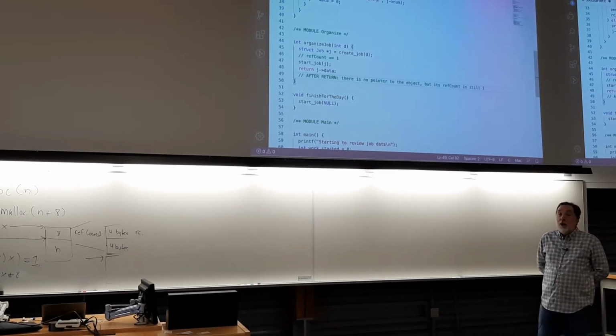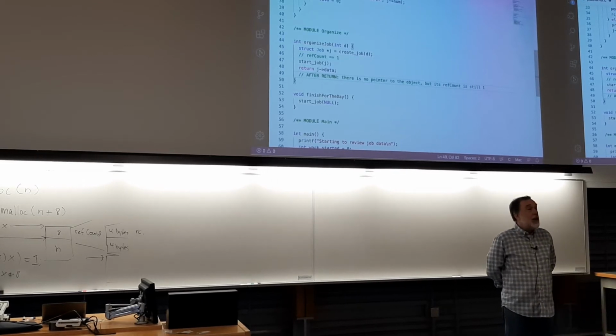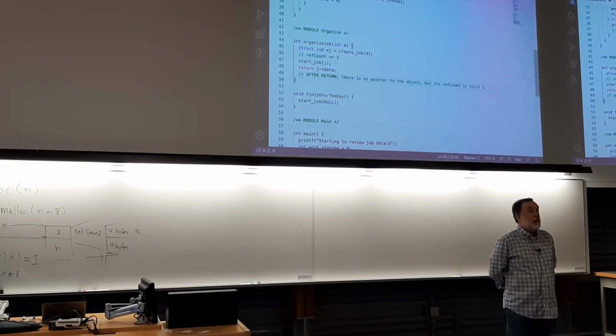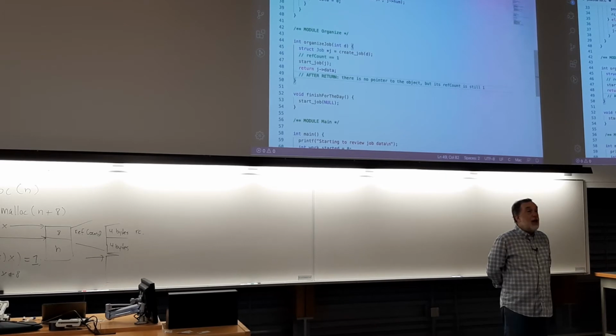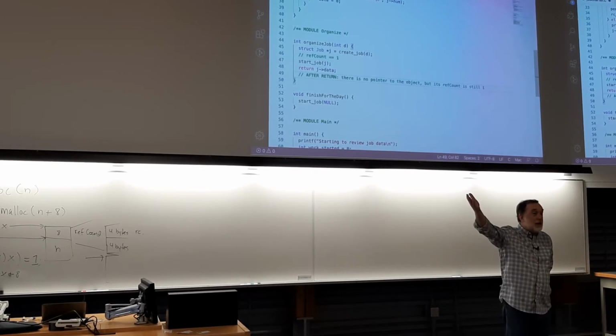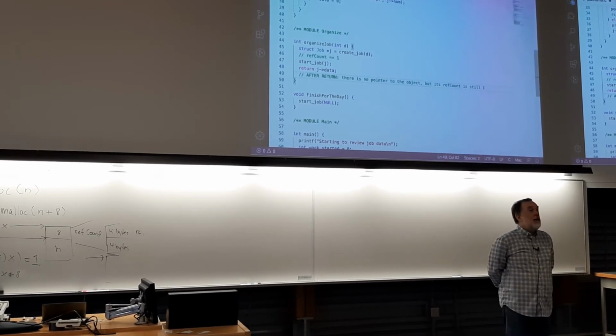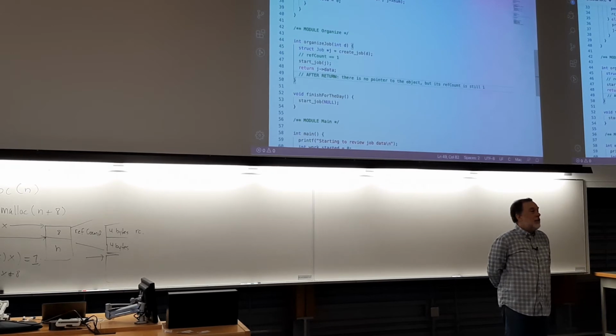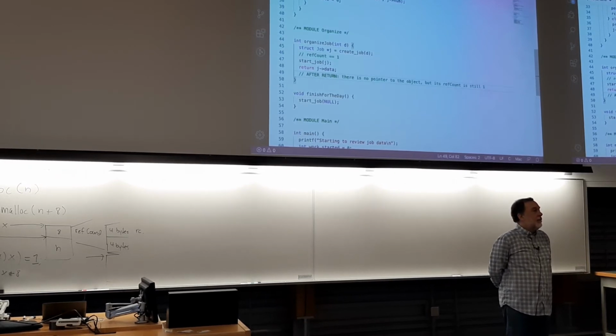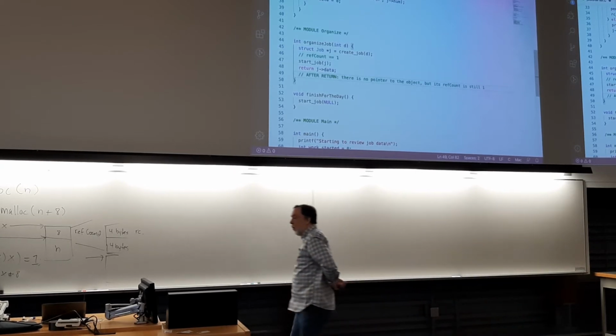At that point, the only reference in the program to this object is J. It has a reference count of 1. And so if J goes away and I just passed it somewhere else, then I need to decrement. Does this make sense? Yeah. So, where do I do that?